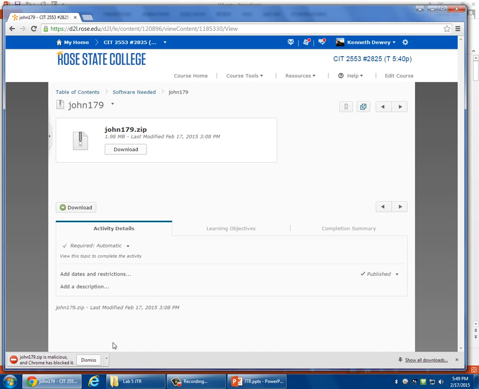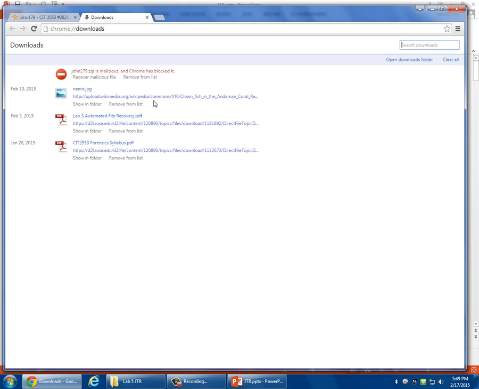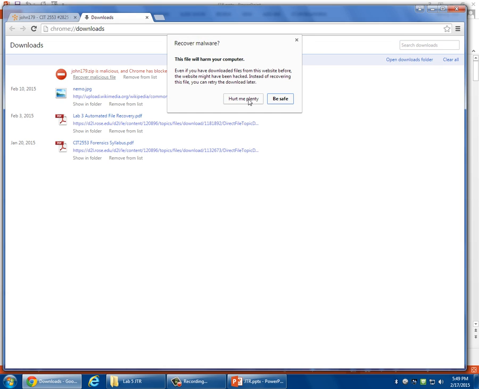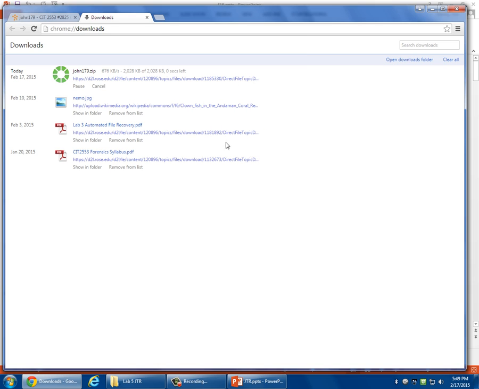If you go to downloads and accept it, it's fine. So I'm going to go over here and click show all downloads. Oh, there it is. Maybe I'm going to recover it. That's all there is to it. It's easy. You click recover, and it asks be safe or hurt me plenty. So what am I going to select? Hurt me plenty. Very good. And it's downloading. Ta-da! We have it now. It's not that hard to do.